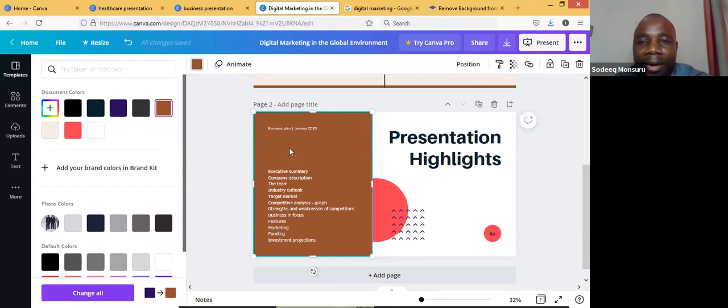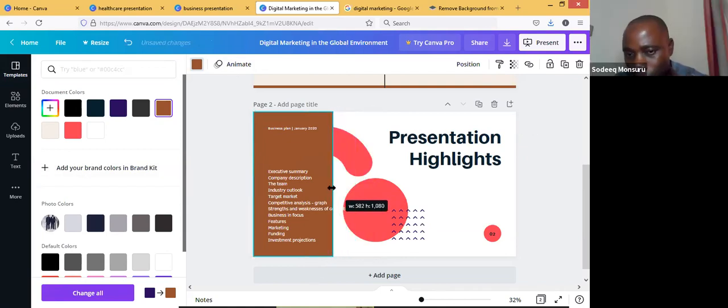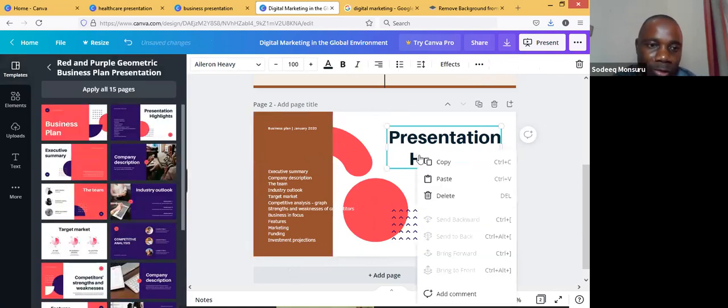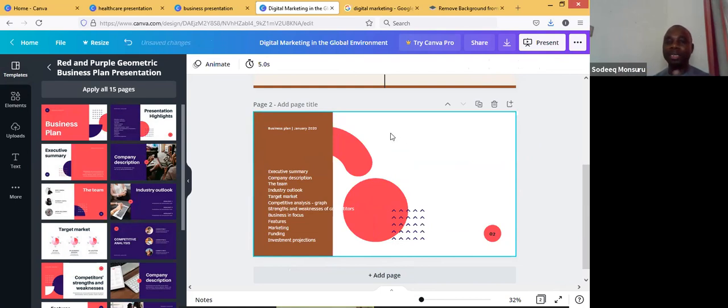Then we can delete, if you so wish, you can delete this. So that's the way you play around with it. You can delete two, if you so wish. You can change the text. Just click on it and change it. You can change this presentation highlights too. If you so wish, you can delete it and change it to another name. So you go back again. That's the way you'll be doing it until you get the words that you so much desire.